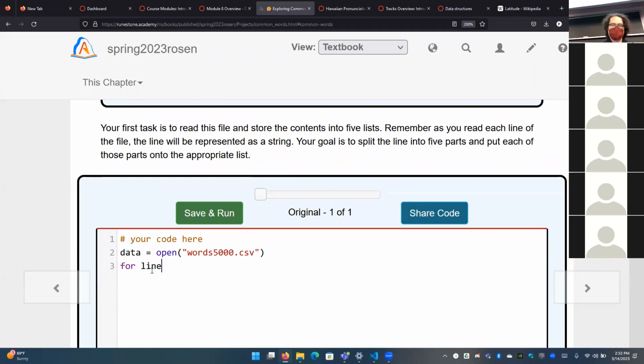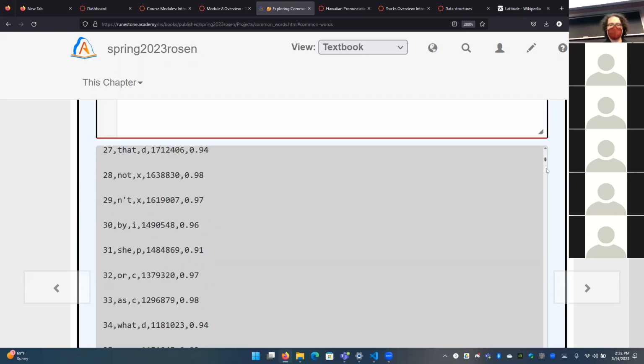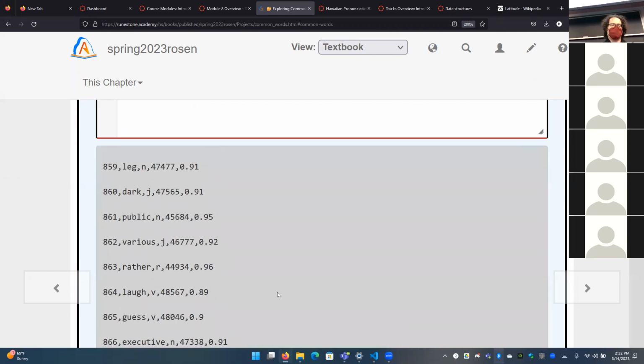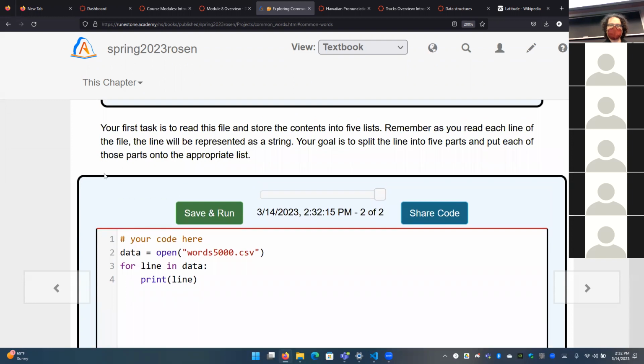For line in data, print line. We can just go through and see that we have successfully read this file. Of course, every line has a newline after it, because you print a newline and there's a newline in the line you read. That's why it's kind of double spaced there. So we need to split this line into 5 parts and then put those parts into 5 lists.